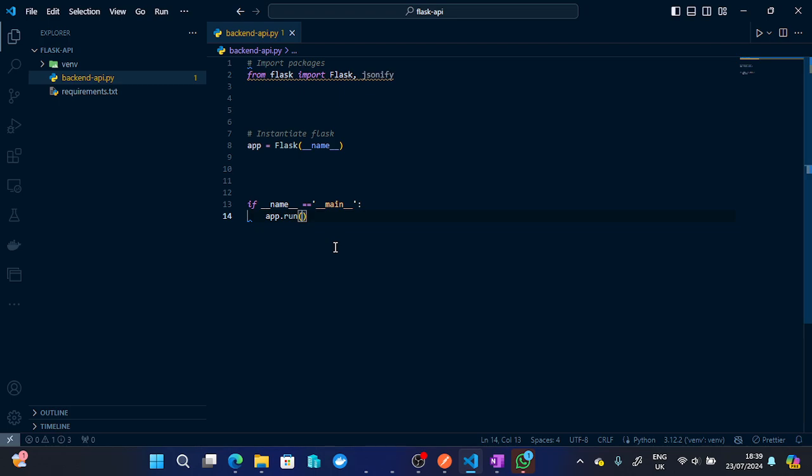So we need to enable debug mode. So you just pass it in here. We say debug is equals to true. But you don't do this in production. You have to disable this, because it will be giving clients errors that they don't need to see.